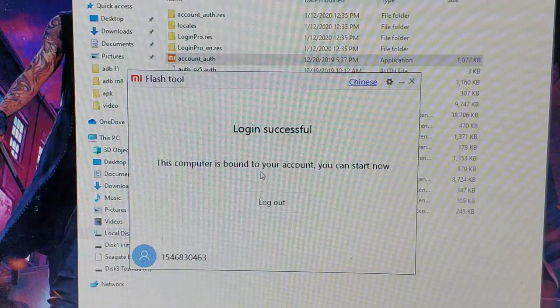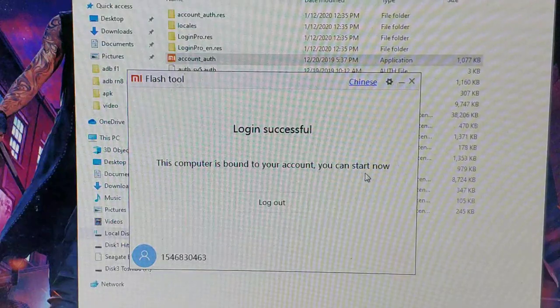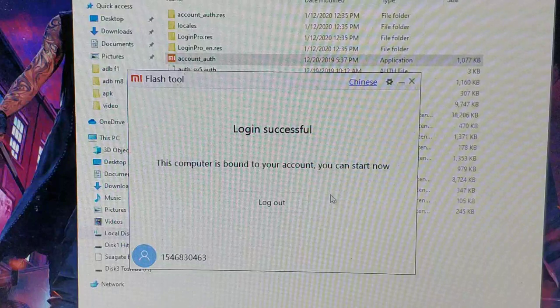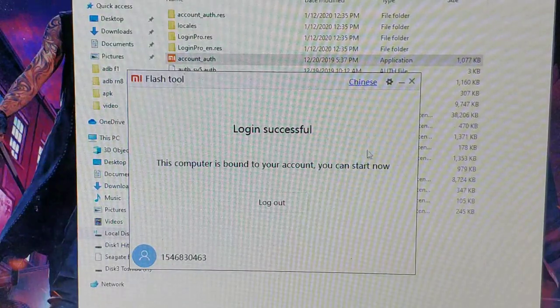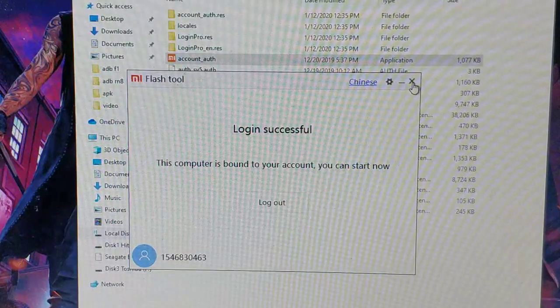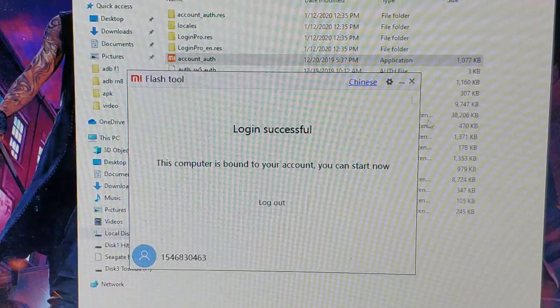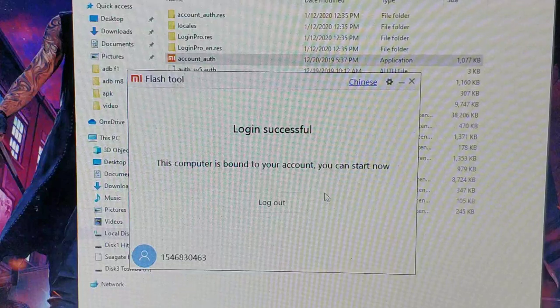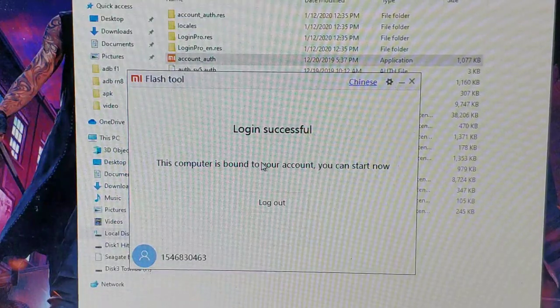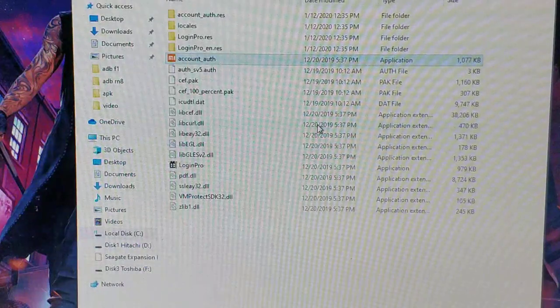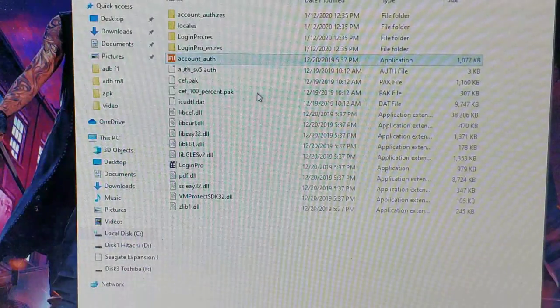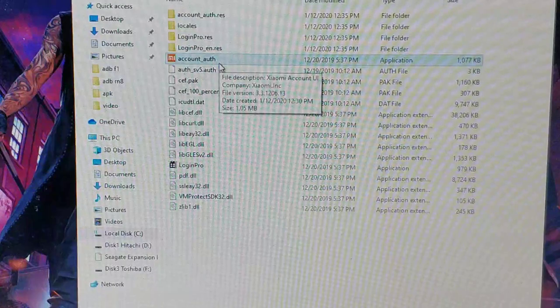This computer is bound to your account. You can start now. This computer is bound to your account. It's not the authorization to flash. Only the PC is bound to your account. Don't misunderstand the term there.